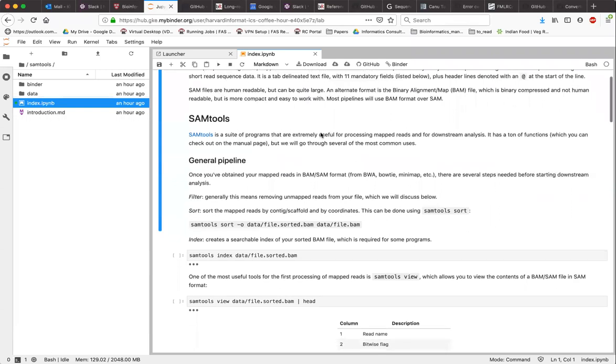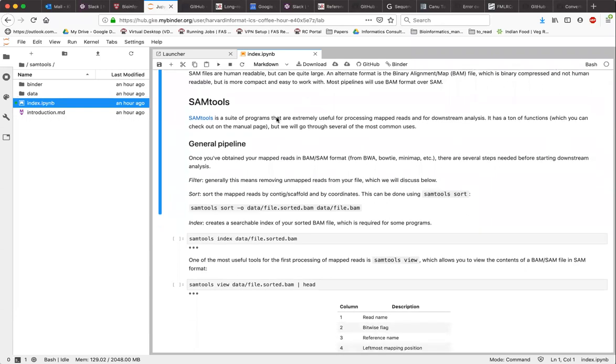One suite of tools that exists for parsing SAM and BAM files is Samtools. Samtools has a ton of functions. Every time I go and look it up, I find more things you can do with it. If you want to really dig into them, there's a link to the manual page in the document. However, I'm going to walk us through some of the most commonly used functions of Samtools.